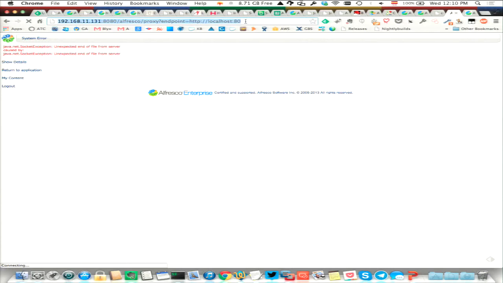Yeah, I have to use this IP address. For example, this is the Postgres port, right? And I have an expected end of file from server. I can use another existing port, for example 80, because I have an Apache.